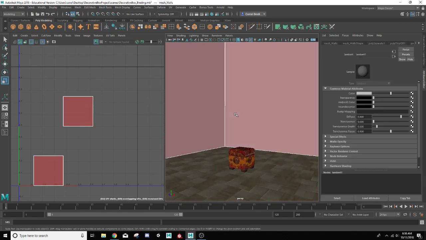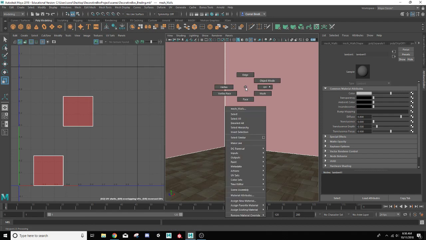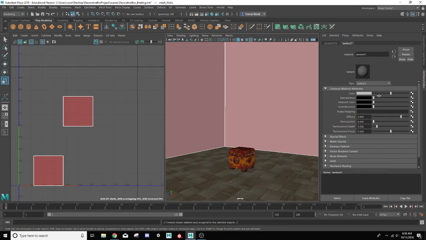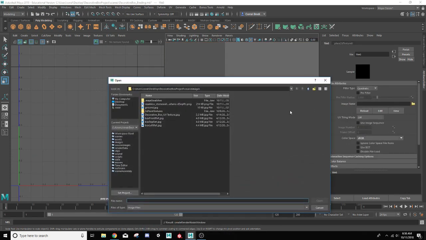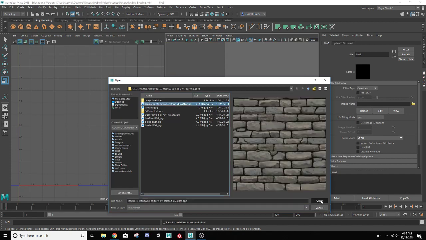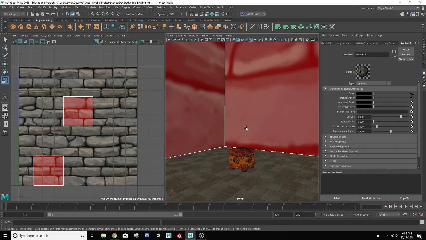So we're going to go cut back, and we're going to hold down right mouse button. I'll go to Assign Favorite Material. I'll go back to Lambert, go to the color attribute. I'm going to go to File, Folder, and I'm going to select Seamless Stone Wall. We're going to hit Open. Okay, go ahead and click on this guy. You can see how they're broken apart. They're not actually connected. We can go ahead and fix that really easily.